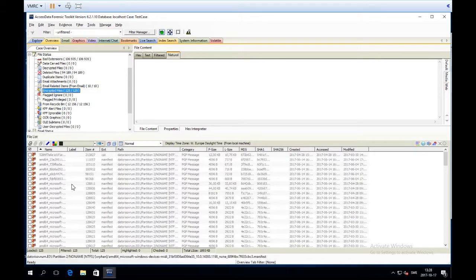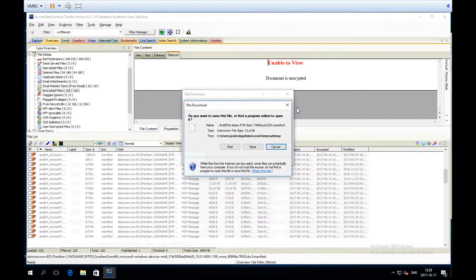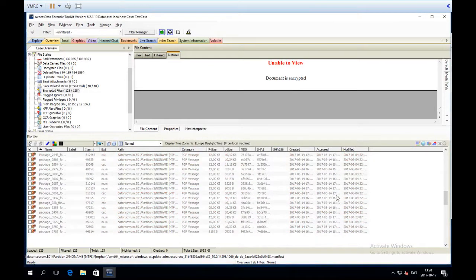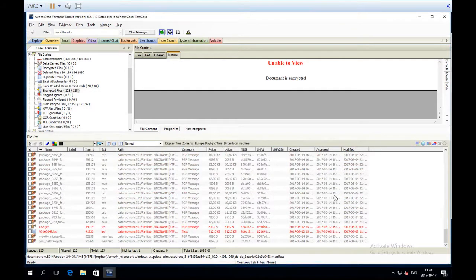So this is a listing of all the encrypted files that are present on this image. And why looking for encrypted files is interesting is because, well, if we have someone that's suspect of a crime and he encrypted files, well, then it's to a certain degree likely that the interesting data is in the encrypted files, which we have to crack. So that's the overview tab.